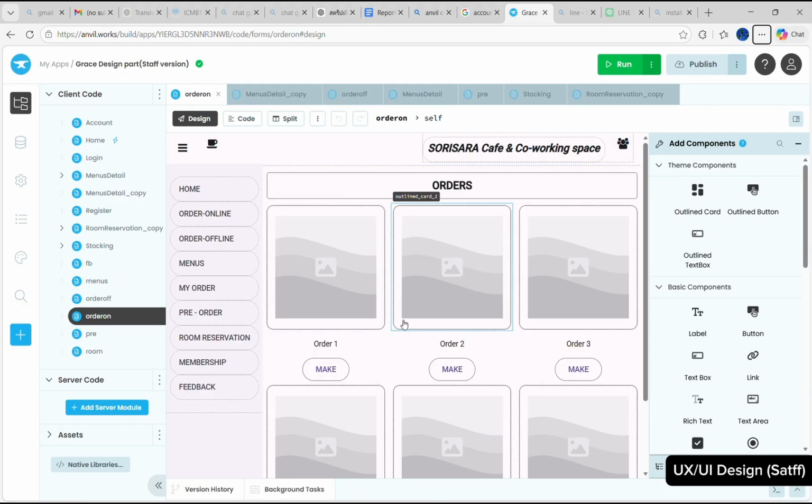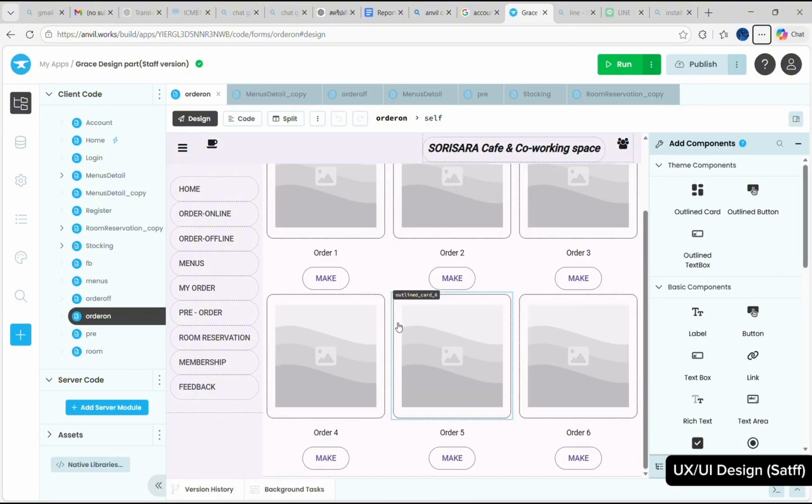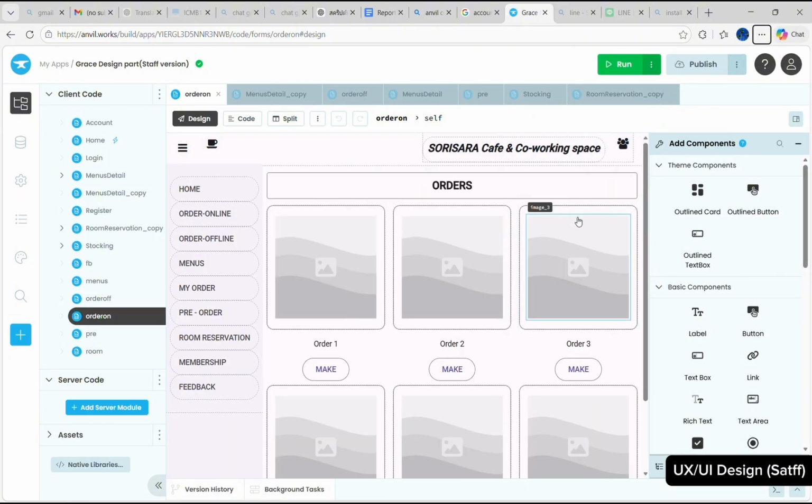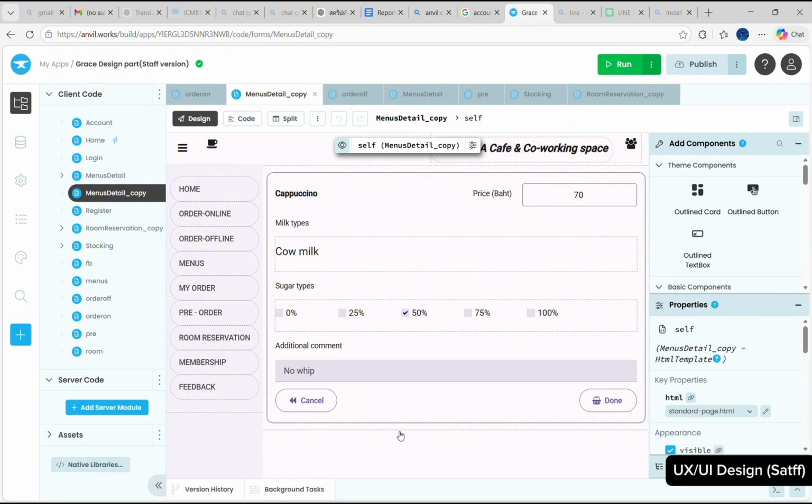When the staff click into this page, they will see a list of orders that they need to prepare. When they press the make button right here, it will show the order detail. This is an example of the page you will see. It shows that the customer ordered cow milk, 50% sweet, and no whipped cream.